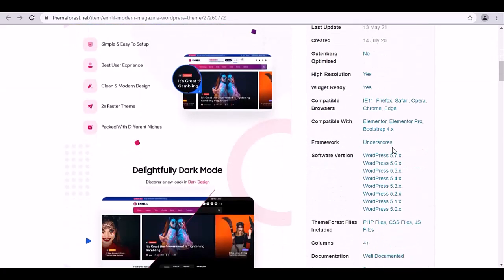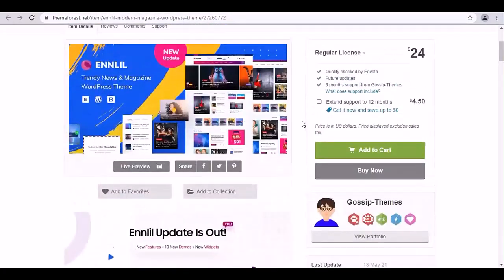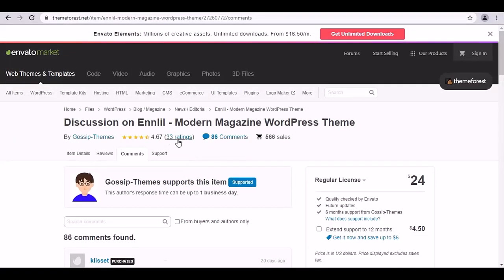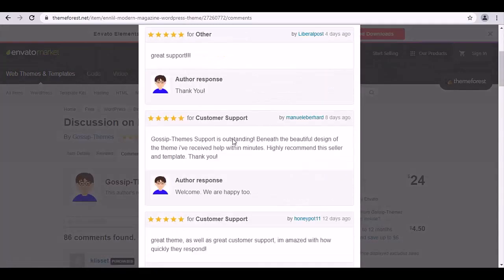Now below we have its full specifications. On top, we have its ratings and comments. You can also view comments by clicking on this comment tab. Here you can see all the comments for its themes. Now when you click on ratings, the full ratings page will open.